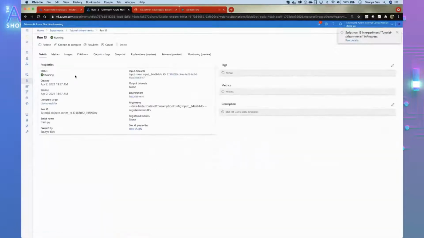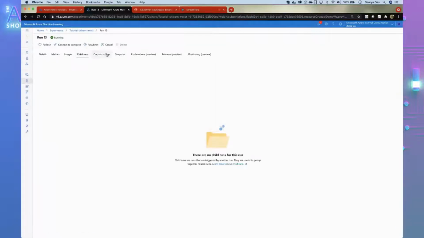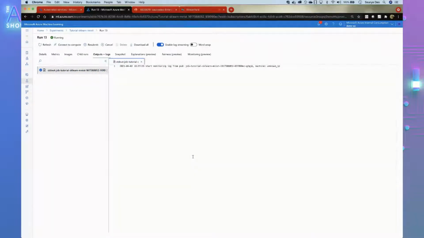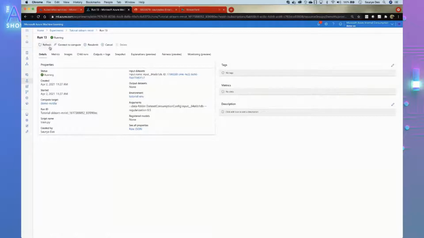You get a familiar view of the properties of the run that you have, the metrics, the images that are being used, the child runs, or the output logs. The output logs tell you what is going on when you submit a job. You can track it. So you can see that it's now starting a pod. So yeah, from a data scientist perspective, nothing changes. You can see it's already gone into running stage, and it will complete right now. So let's go ahead and take a look.